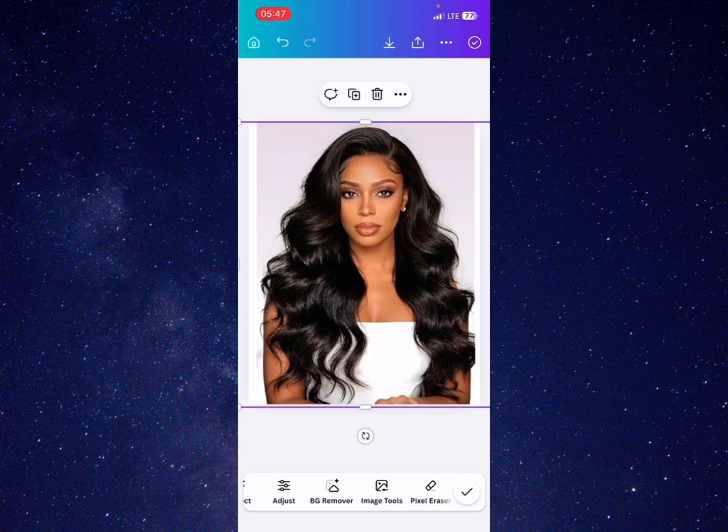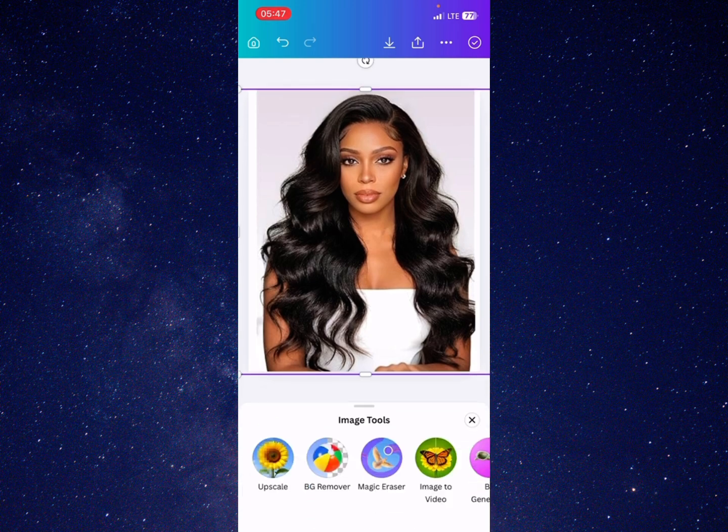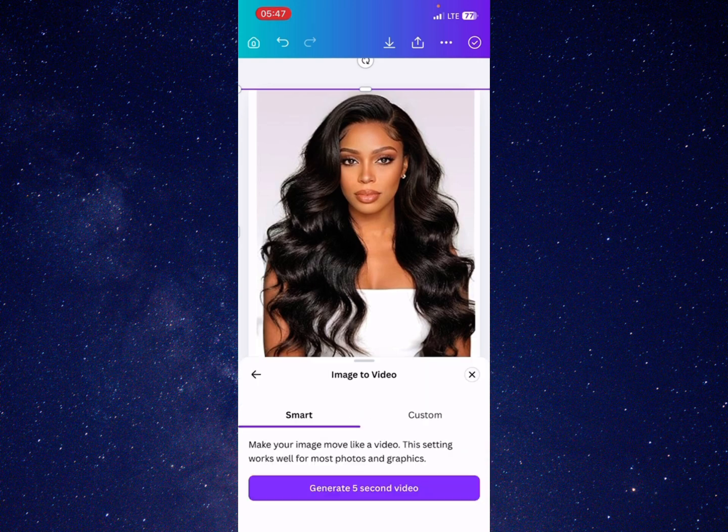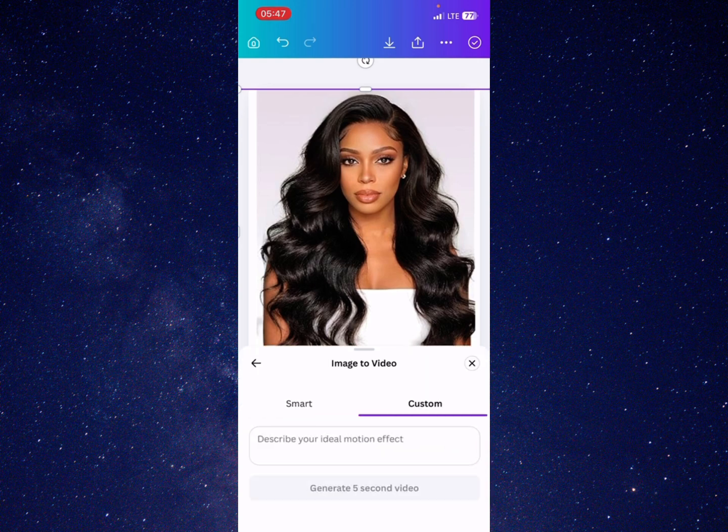I'll scroll down to image tools. All right, this is the image tools. So click on image tools. You can see there are different tools here. Now I want to click on this particular one, image to video. All right, you can see image to video.